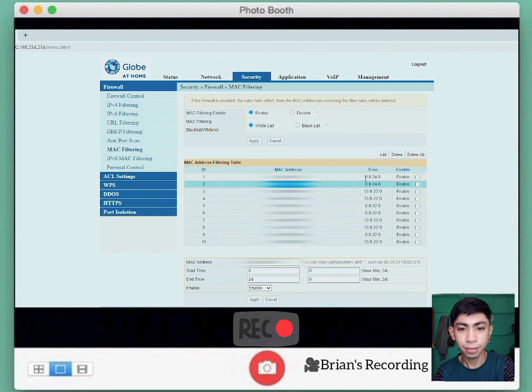There will be a time where the devices can't access the internet connection. For example, this one here. The first device can access the internet the entire 24 hours of the day. And this third device can only access the internet from 1 p.m. until 10 p.m. Other than that, it won't be able to access the internet, but it is still connected to the network.